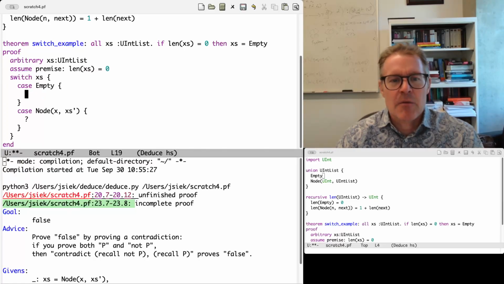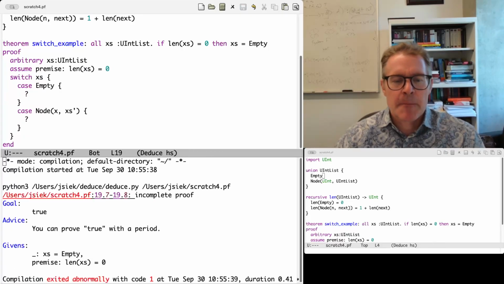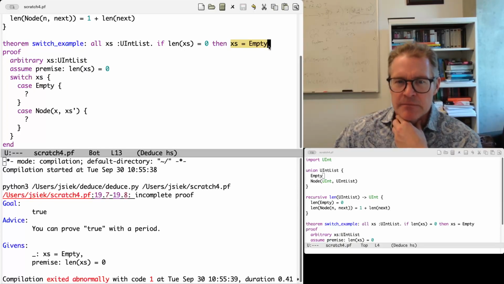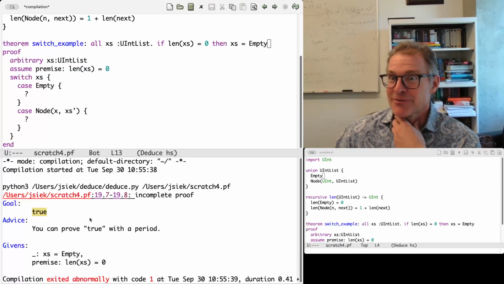Actually, let's not worry about that. Let's just dive into here. Okay, so our goal was xs equals empty. Okay, and now our goal has all of a sudden magically transformed into just true.